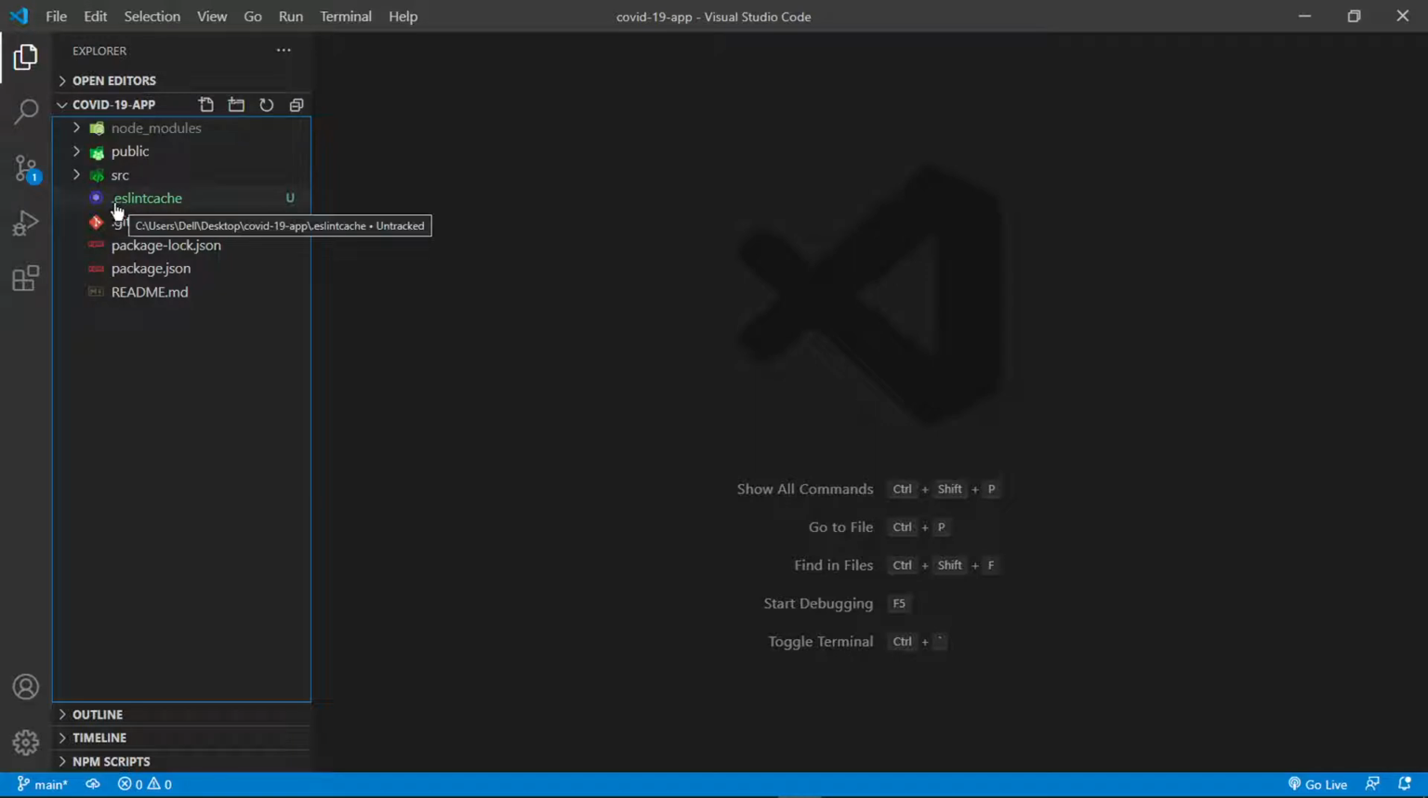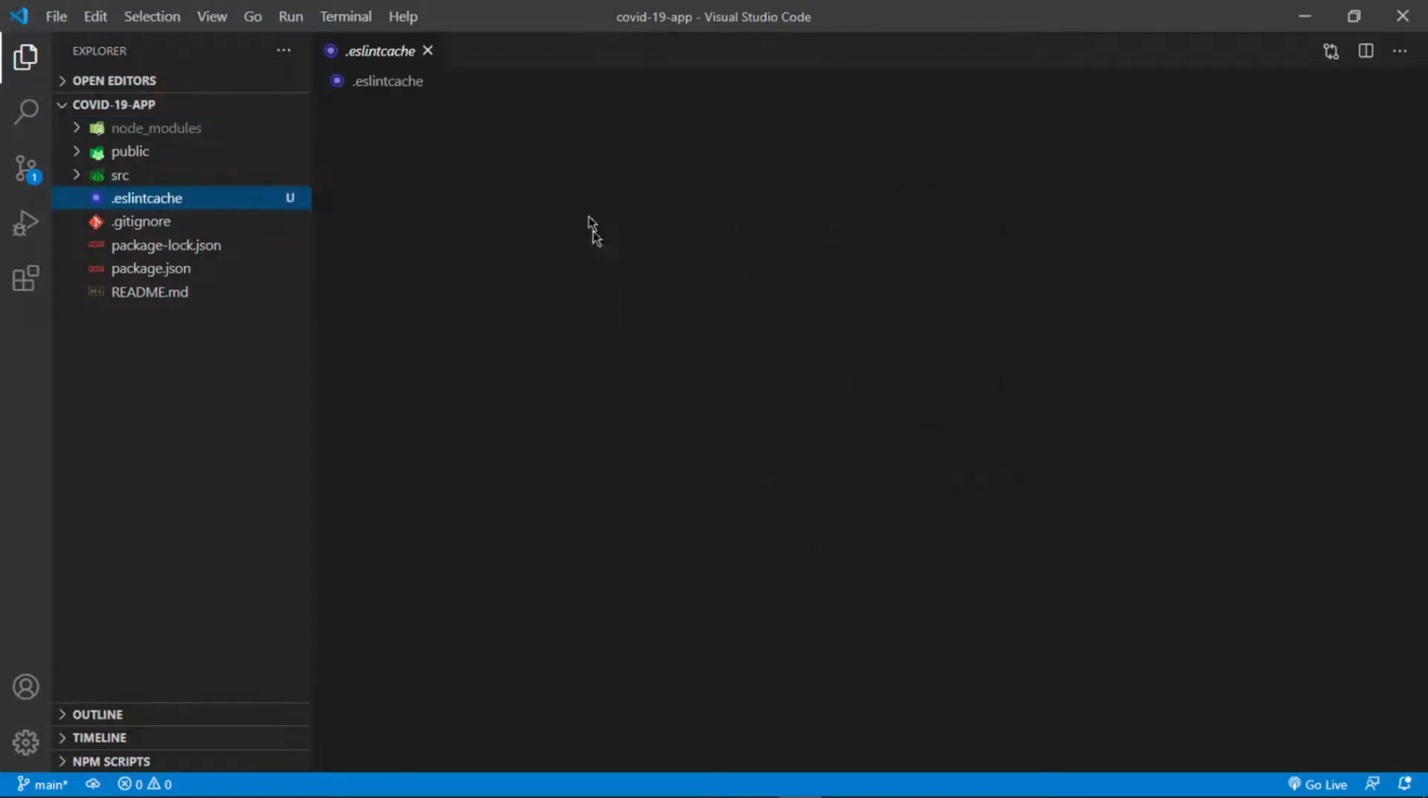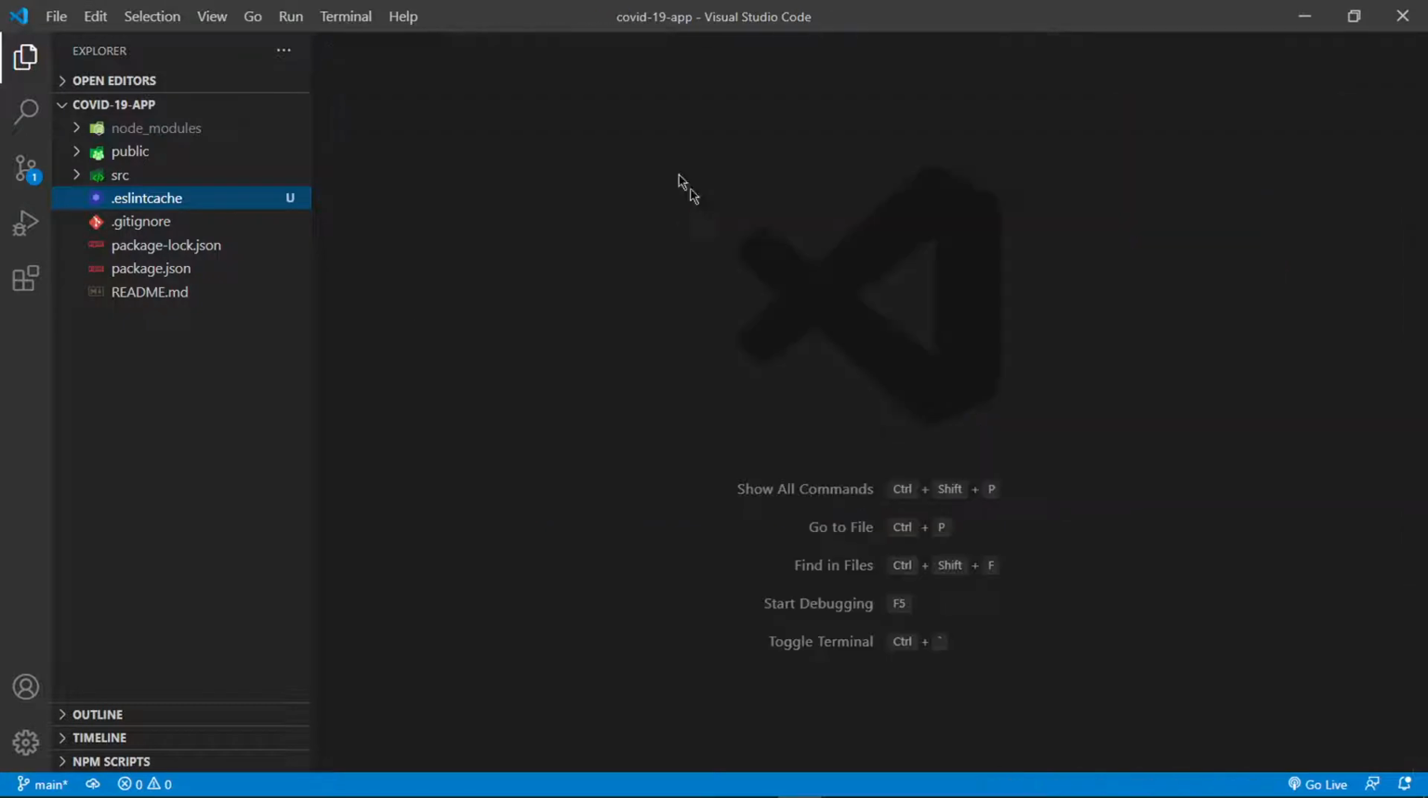Now don't worry about this ESLint cache folder. The reason why it's created is because I've started my development server. So this is not something that I've created myself, and as you can see, it's just a bunch of gibberish to most people.